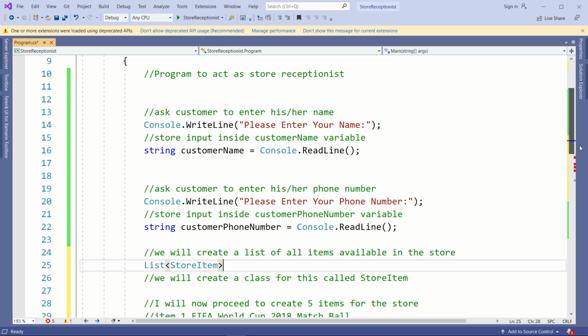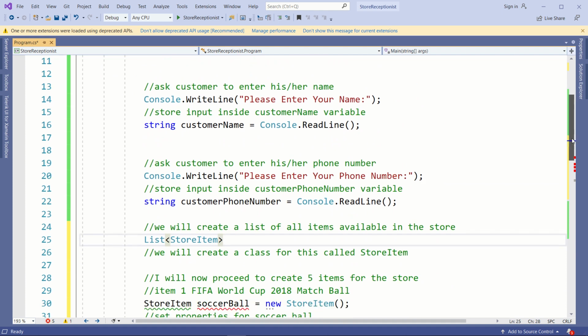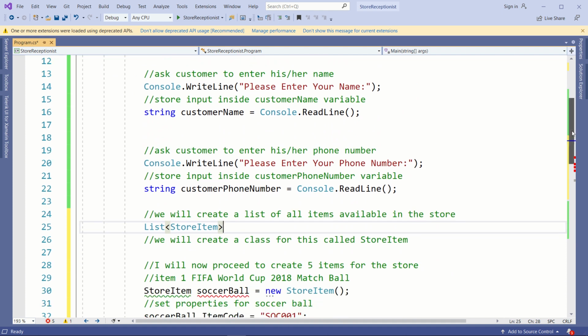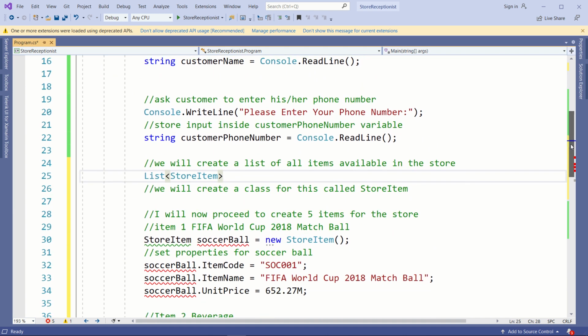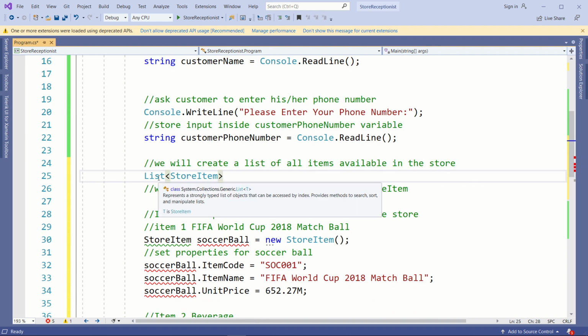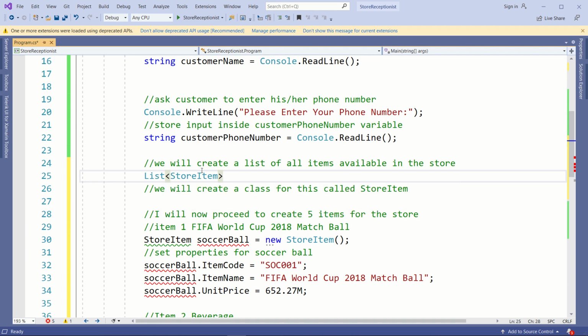Are you following? We'll find out. But that's how we do it. So this list class was defined by some programmers before. We want to use it in our program now to store these store items. So we want to use it to store all these things that we are creating because we need to maintain them somewhere. So list of store item is equal to, let's call it store items. Is equal to new list of store items.